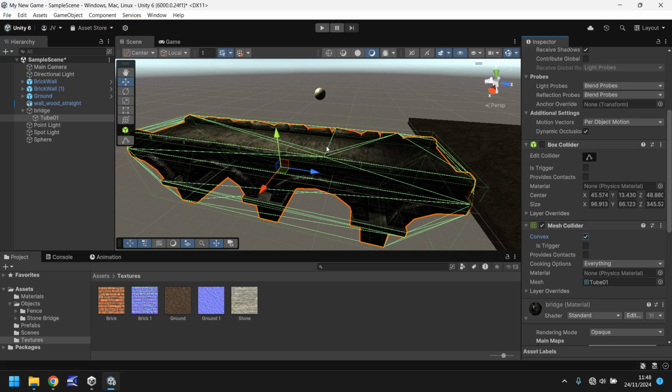A good example would be a chair. If you have a chair in your scene, you don't need a mesh collider to do every angle of the chair. All you would need is a box collider around that chair to stop the character from being able to walk through it. You would also save many resources.